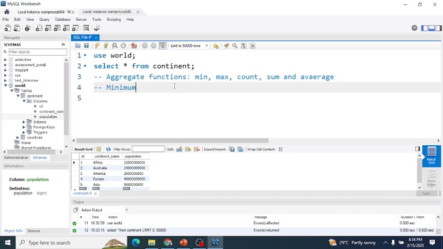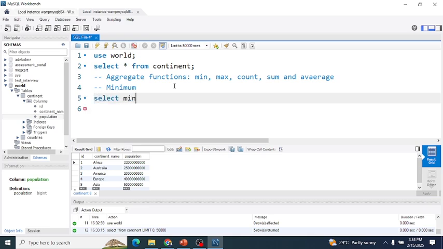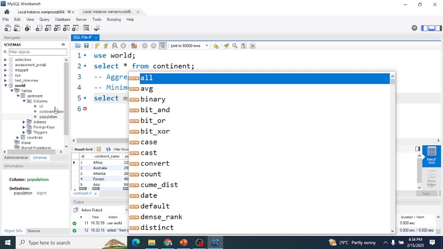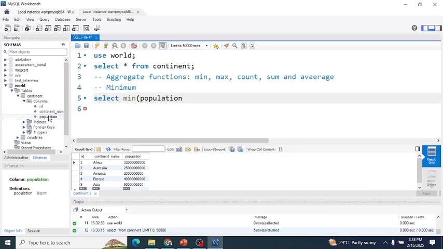Let's do minimum first. So we say SELECT MIN of what? You can just click on population. Make sure it's quantitative values you are running it on. Population is a quantitative value. If you import data from somewhere else and the quantities are read as text, you have to convert them to numbers. You understand?